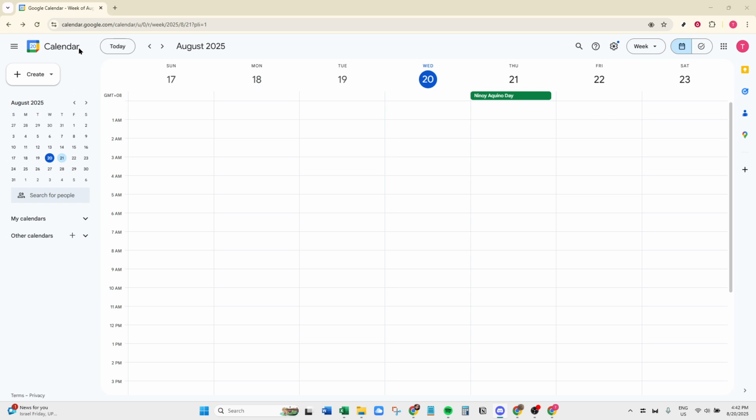First, make your way to the Google Calendar website. You can access this by typing calendar.google.com into your web browser's search bar. Logging in with your Google account will take you directly to the main calendar interface, where you can view your schedule, see upcoming events, and make changes as needed.